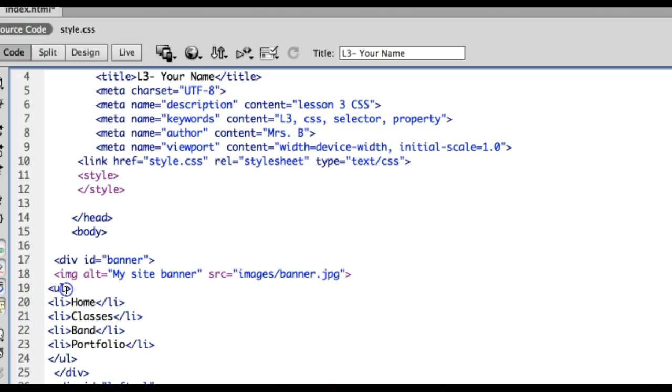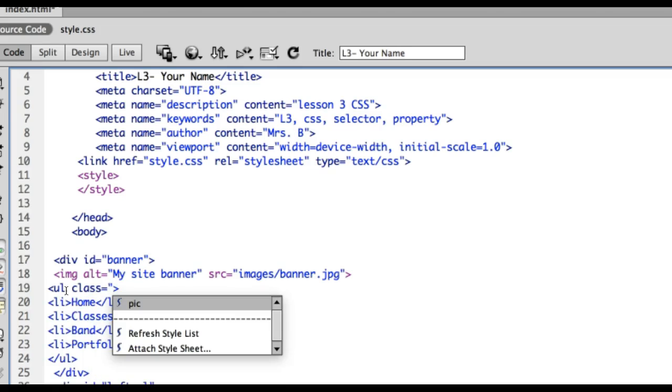The next step is you want to go ahead and put a class into the UL so that we can style the list items just in here. I'm going to call mine nav.